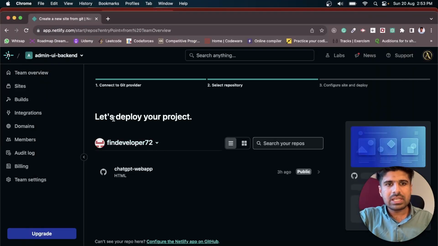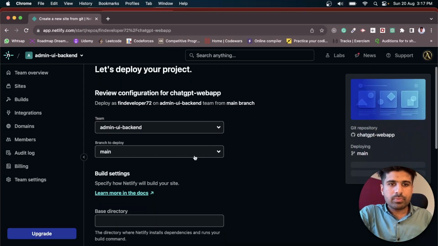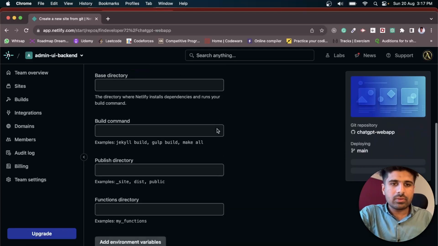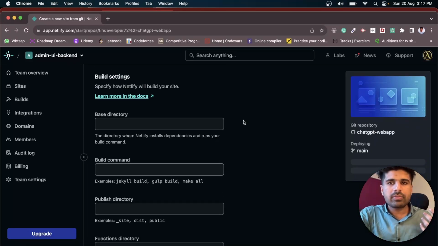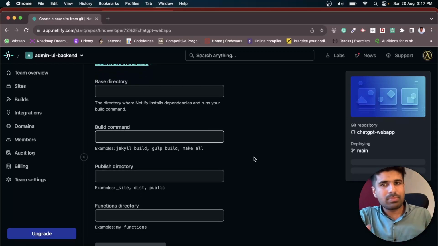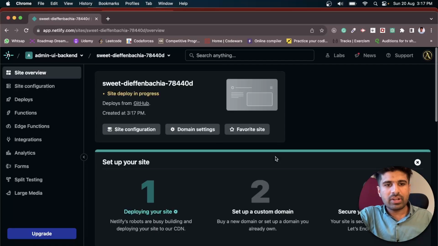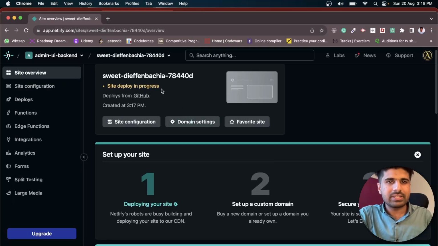Now here you will see all the repositories listed over here. As you can see, our website is here. Now click on this. These are some of the project settings or build settings which we can configure. They are required when we deploy any project which uses a framework like React or Angular, where we have a build command in order to build that particular code. In our case, it's a quite simple website, so we don't need any build command, publish directory, or function. Just click on deploy ChatGPT web app and wait a few minutes for the deployment process to complete.